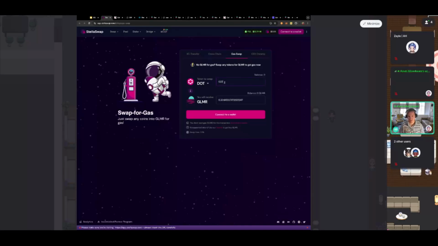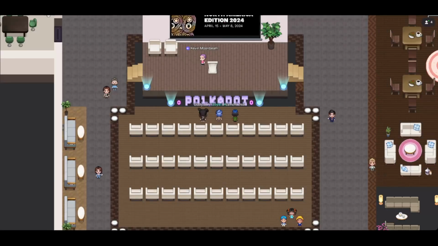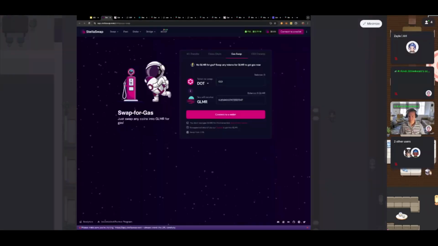If I wanted to make a swap, I just fill this in. I'll connect a wallet. It'll prompt me to make a signature, and it will give me some Glimmer in return for exchanging some of the other token that I have. All you need to do here is sign a message, and StellaSwap will go and submit this transaction, which is very cool. And make a note, usually for the swap for gas feature, dexes will take a slightly larger fee for the convenience of giving you the ability to swap in a gasless manner.